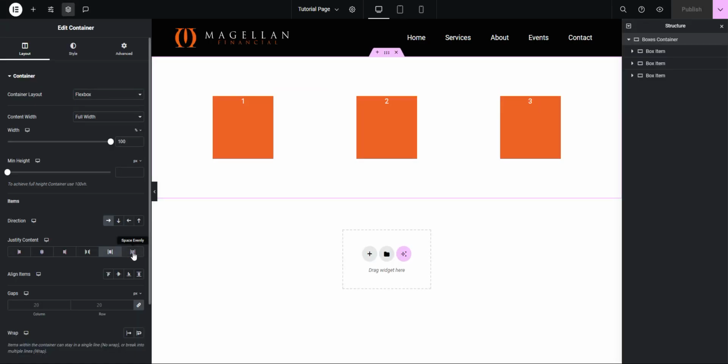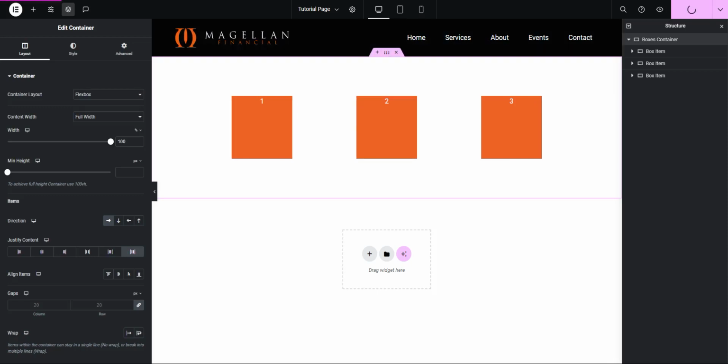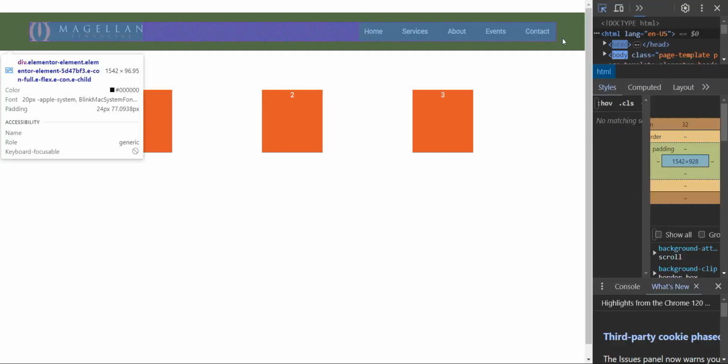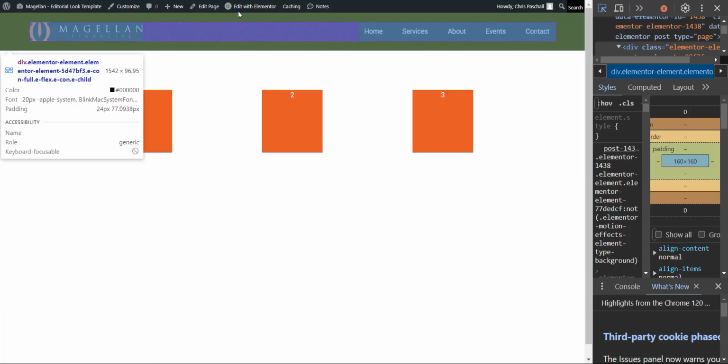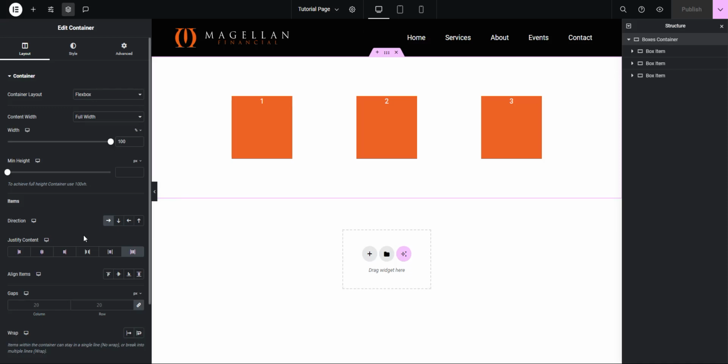And then you also have space evenly, which just evens out the space even more. So then now you have the even amount of space here between this, before this first one and after this last one, as you do in between the first, the second, and the third. So that's pretty much how justify content works.